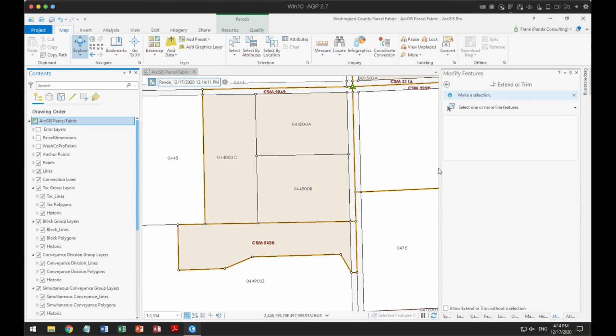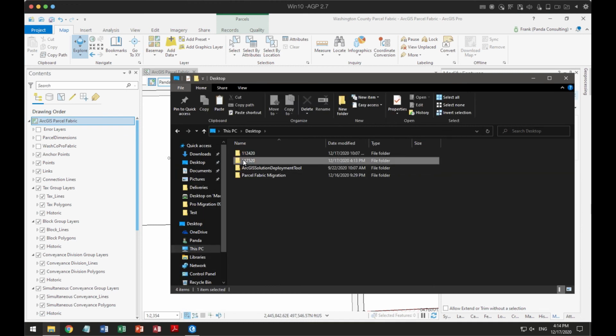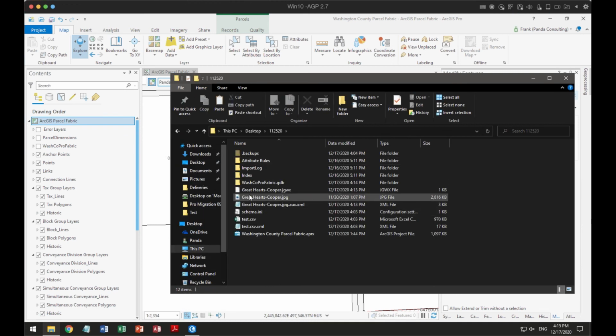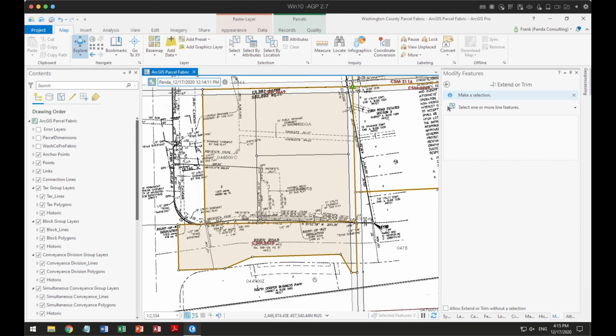Now I can go back here and I can take that image in again. And when I drop that image down, it will automatically place it according to that world file. So it will automatically place it and get it back to that same point as I put it in place there.